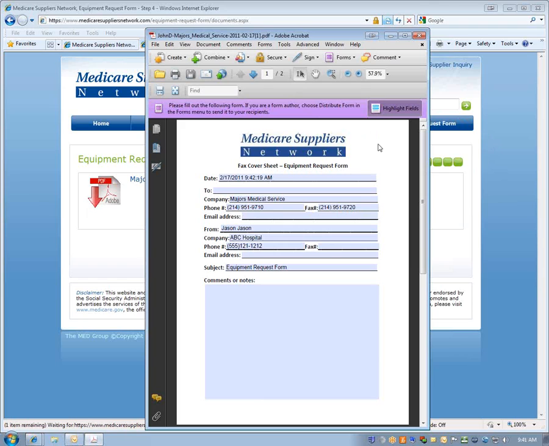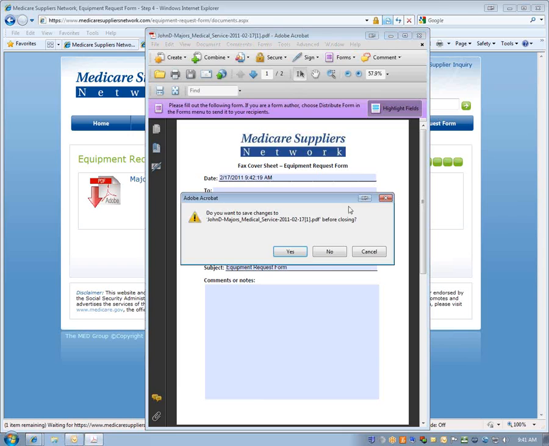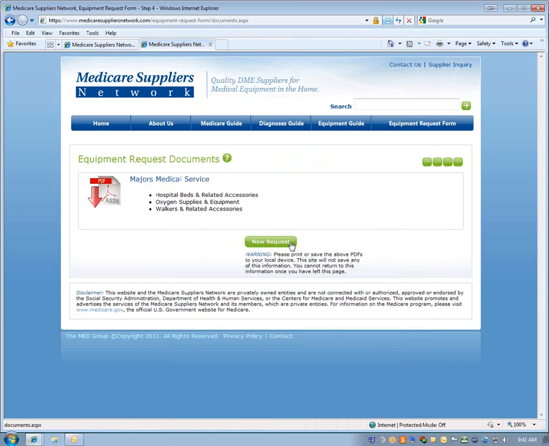They will in turn call you to complete the process for ordering the equipment to see what specifics you need, if they need a physician's statement, if they need other prescription forms, different documents such as this. Then you can close it. At this time, you would begin a new request if you have another patient that you're going to request equipment for, or you can go back to the home page. This information will be deleted, as I said.